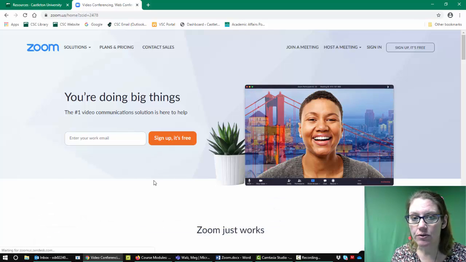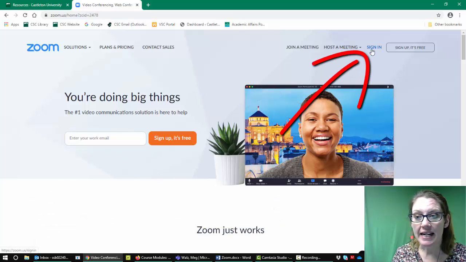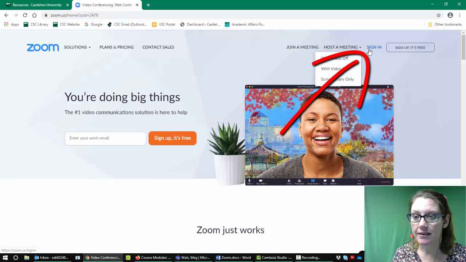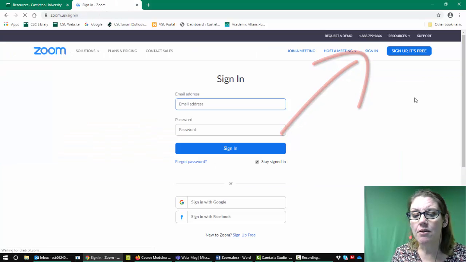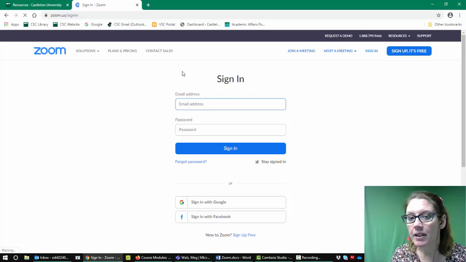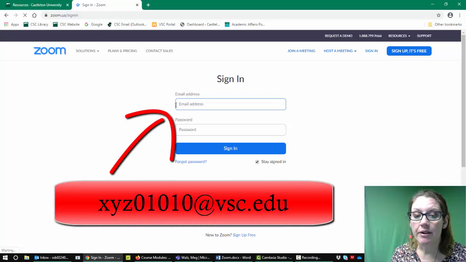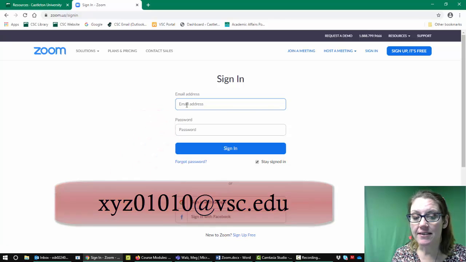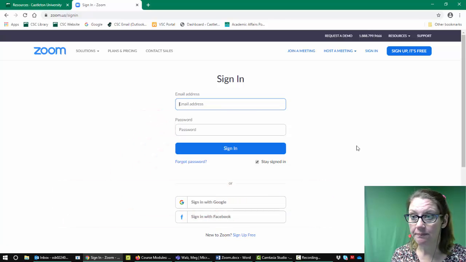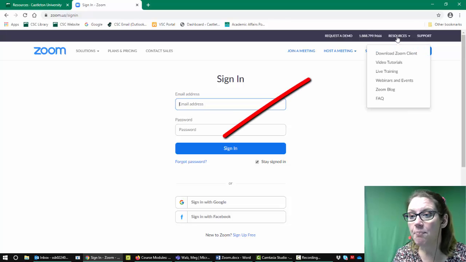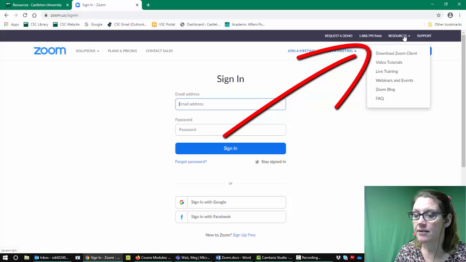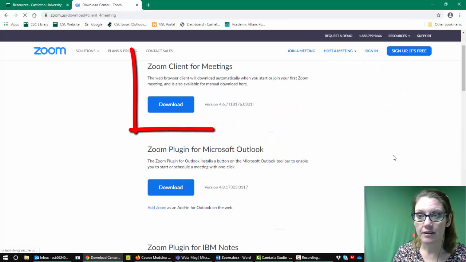Once the page loads, you want to click the Sign In button on the top right. You don't need to sign in at this time, but if you choose to, remember that your email address is your username at vsc.edu. In the top right menu, click the drop-down for Resources. Select and click Download Zoom Client.